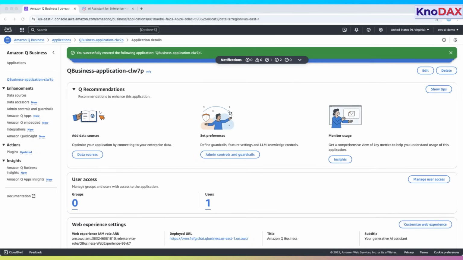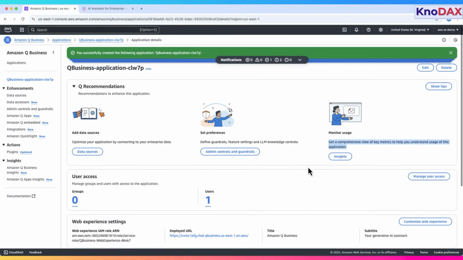Now the Amazon Q Business application has been created successfully. Now let's walk through the main dashboard. Under Q Recommendations, you'll find suggestions to enhance your application. Add Data Sources allows you to connect your enterprise data for richer interactions. Set Preferences lets you configure admin controls, guardrails, and LLM feature settings. Monitor Usage provides metrics and insights to understand how your users are engaging with the app.